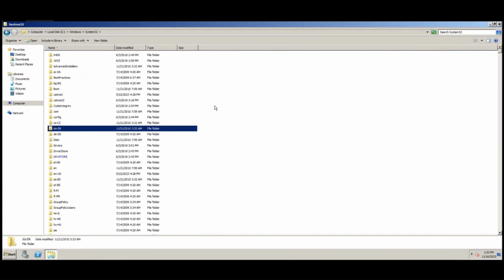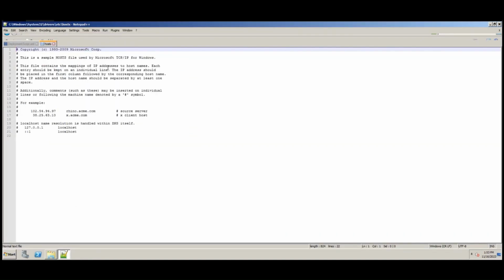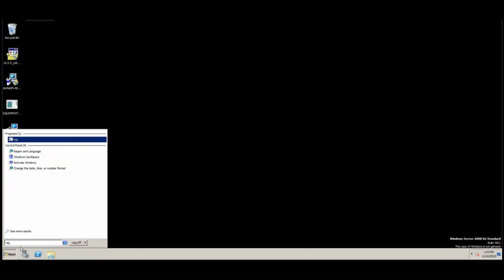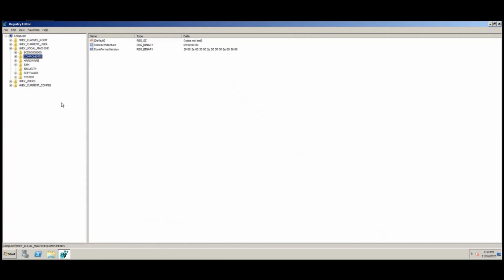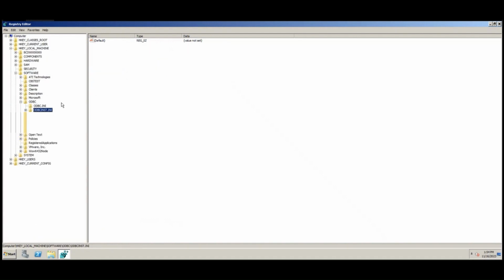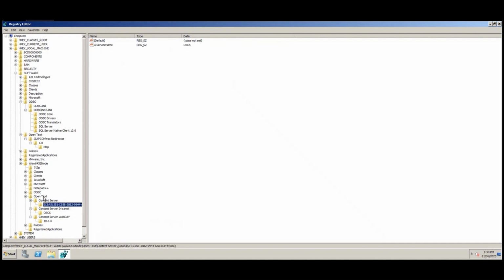Next, I will check the host file for any entries we may need to include on our new target machine. Now we can check the registry. In here, we can validate any ODBC settings we may have found earlier. We can also check for any application-specific registry entries. If your operating system is 64-bit, we can also check under the WOW6432 node.